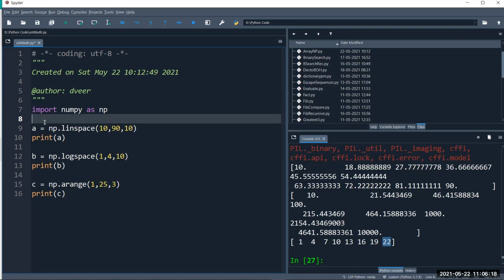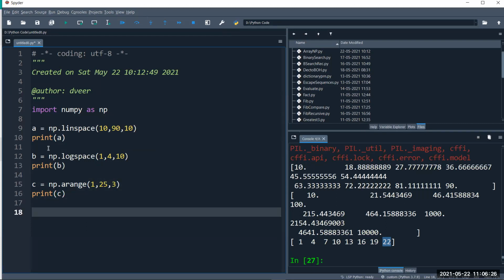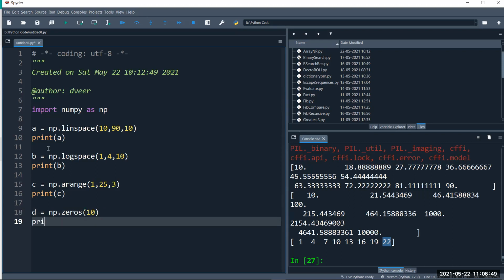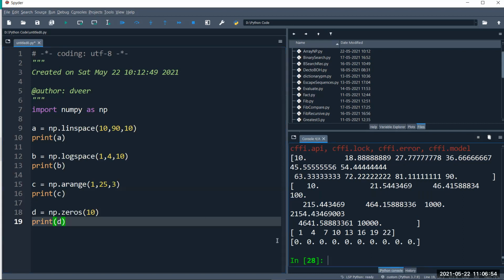So we have these 4 methods. We had done one more method earlier. Now the fifth one. There are many methods. The fifth method is, if you want to declare an array of all zeros, D is equal to np.zeros. Let it be 10 elements. Then print D. Let's run it. You can see it has created an array of 10 zeros. Very simple.